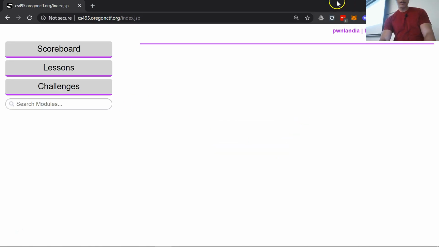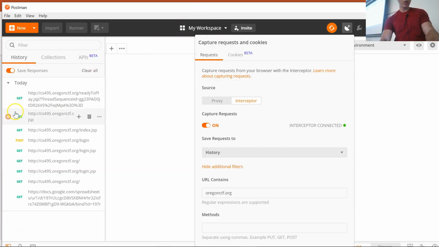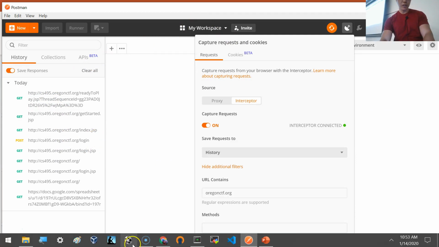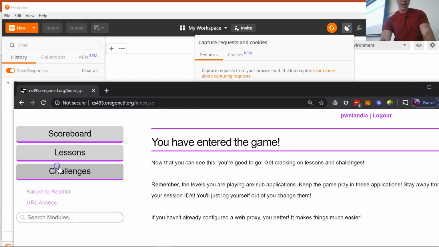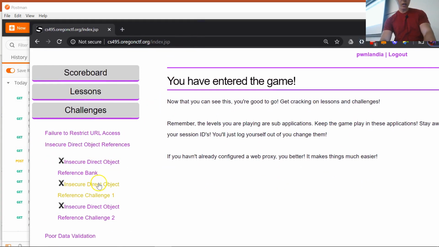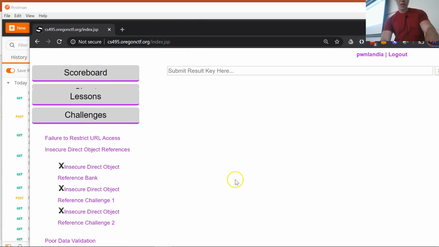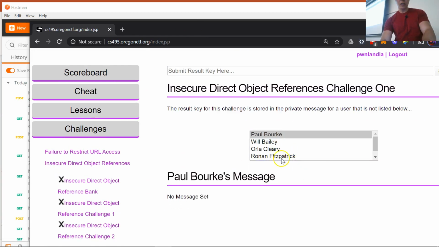And then on this website, you should hopefully see these requests on the left for OregonCTF go through. On the challenges, I'll go to the challenge level. I'll highlight the first one. It'll give me that message.